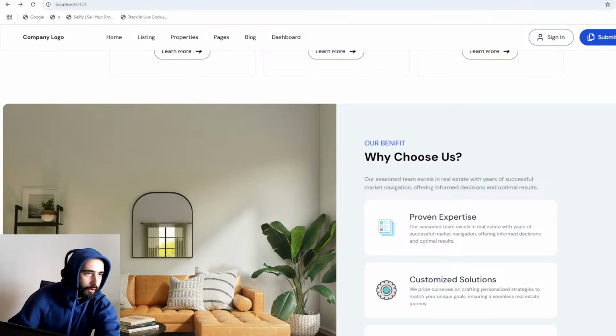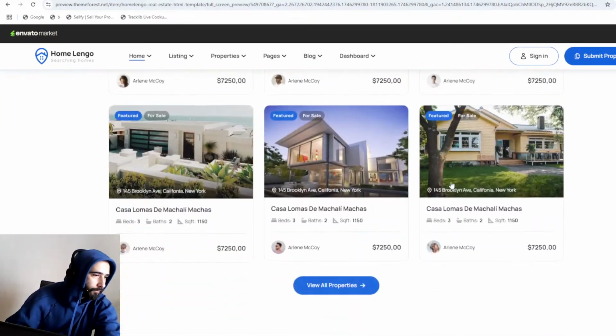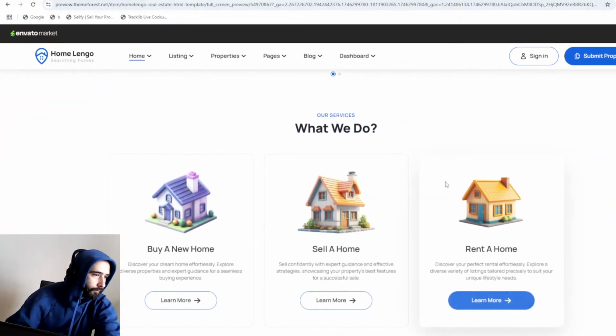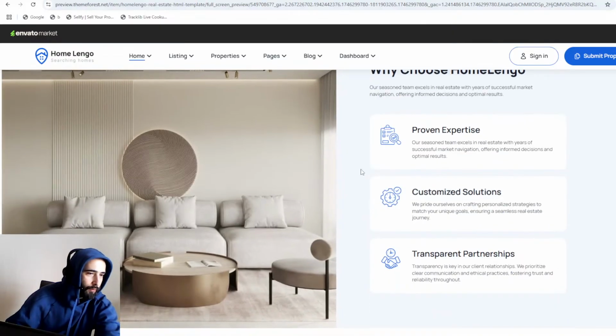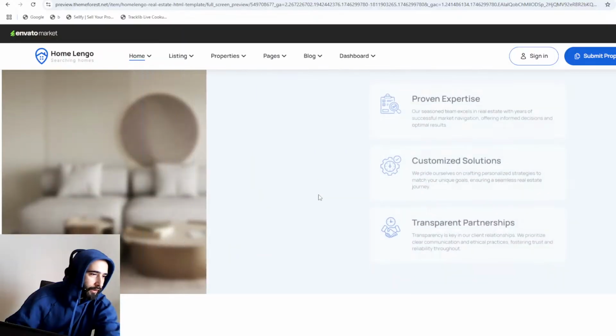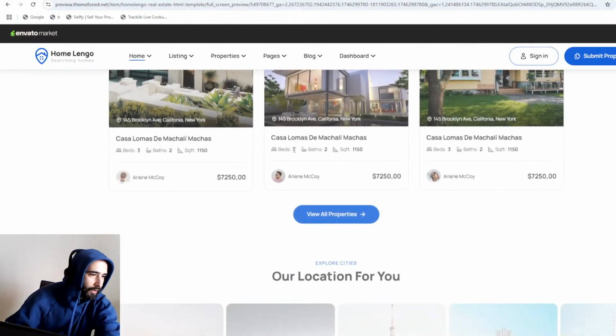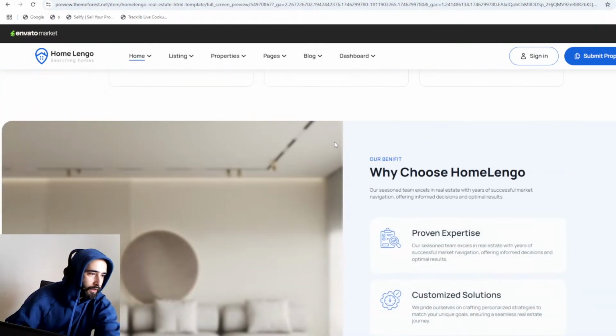Let's check the original. Okay, the original, yeah, this one is super cool. The way it appears is really cool. Yeah, need to take care of this one.